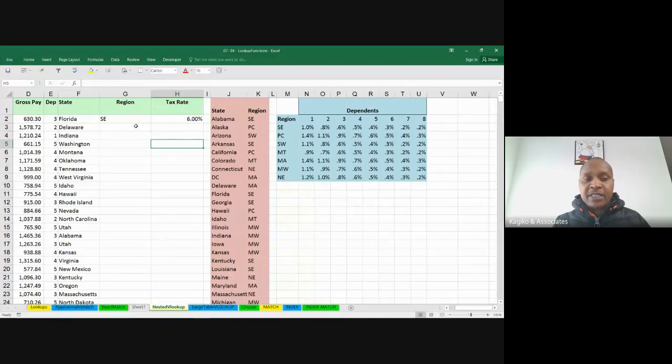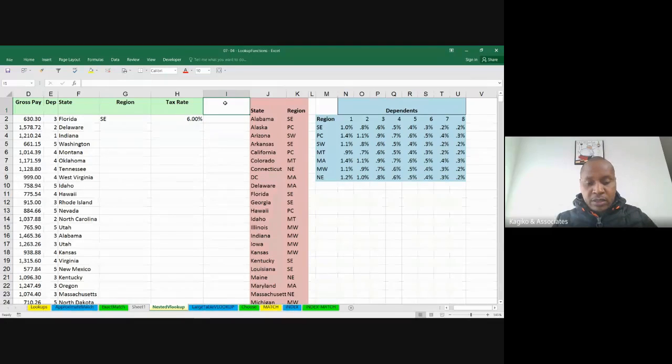So these have made it easier for you. You are supposed to do a nested VLOOKUP, but now you'll do two VLOOKUPs. And later, as you practice, you can make it one VLOOKUP. So for example, here we can say one VLOOKUP.